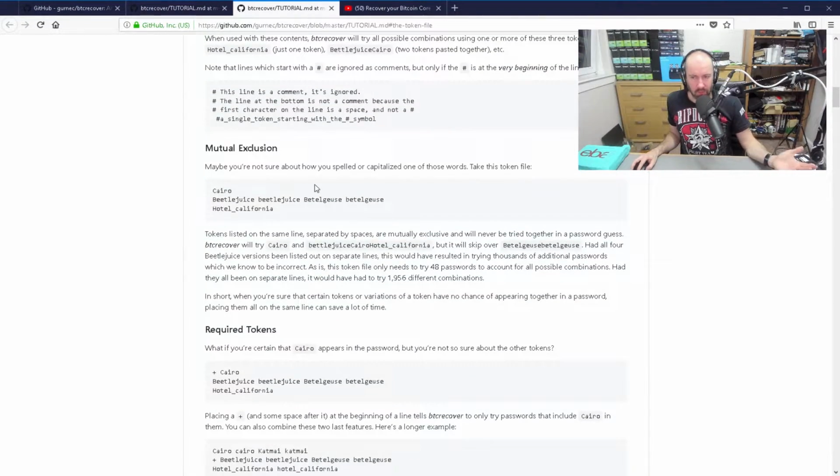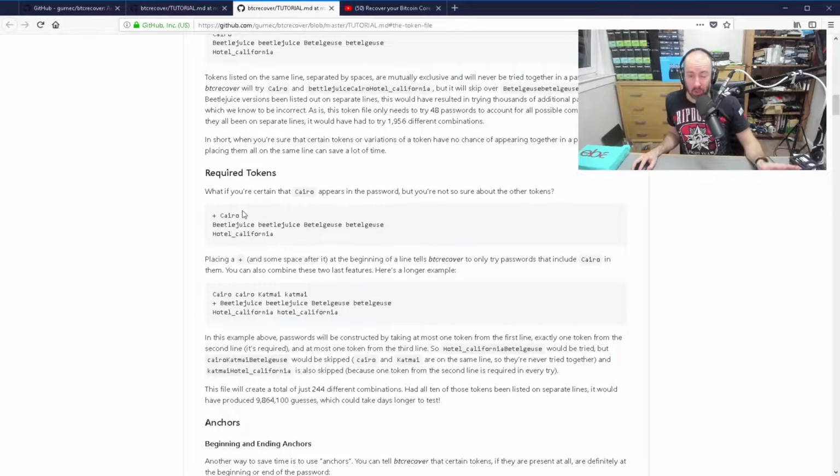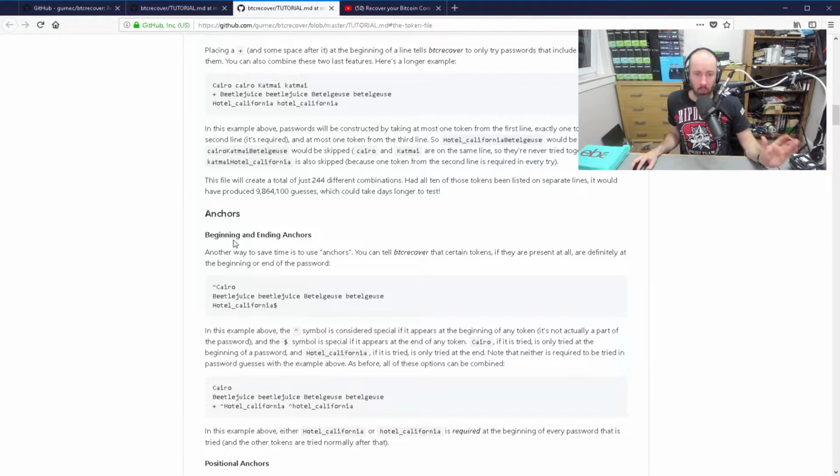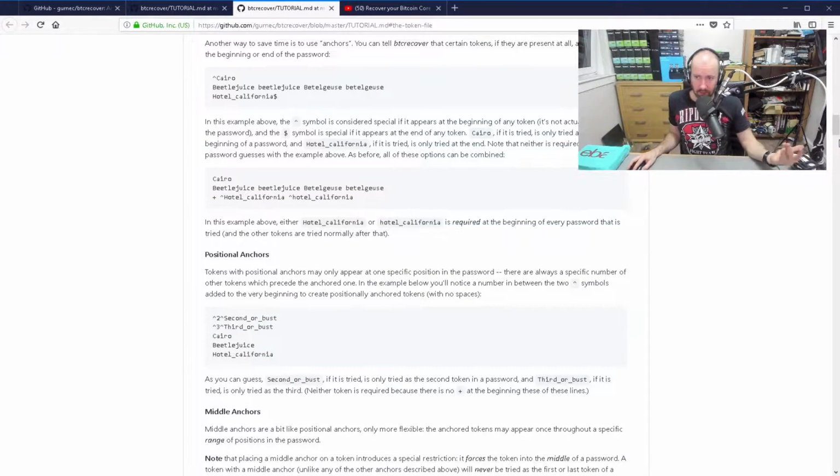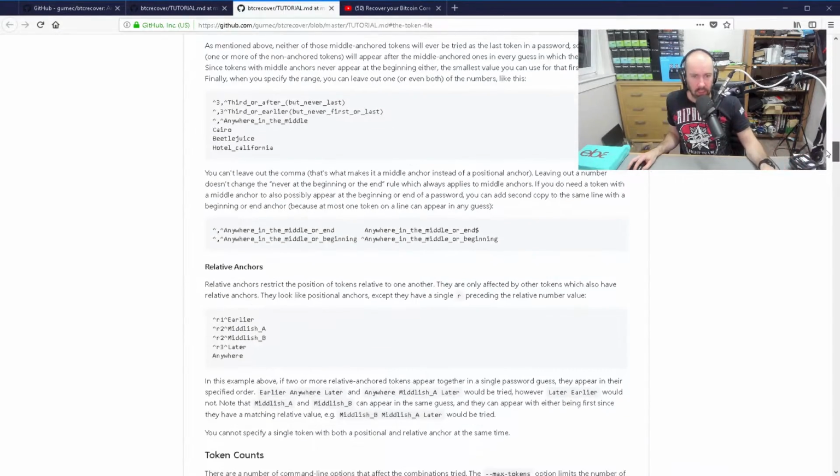I'll just touch upon them here. Mutual exclusion: you can put different spelling for each word. So that would be Cairo, Beetlejuice, Hotel, California. Use the different variations. And you can require a certain word. You can say this word has to be included in every password guess. You can say that a word should be at the beginning or the end of the password. You can say it can be the second or third word. That could be in the middle.